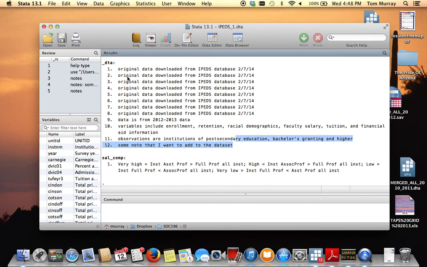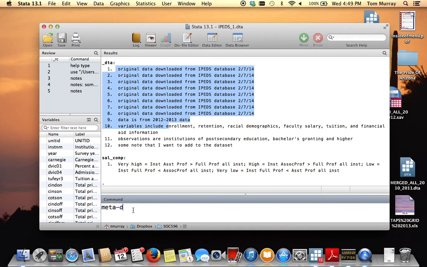This is called metadata, okay? Just to spell it out for you, it's called metadata, or data about data. It is a way for you to leave notes for yourself about where you got a certain data set. Now, so that's adding metadata.